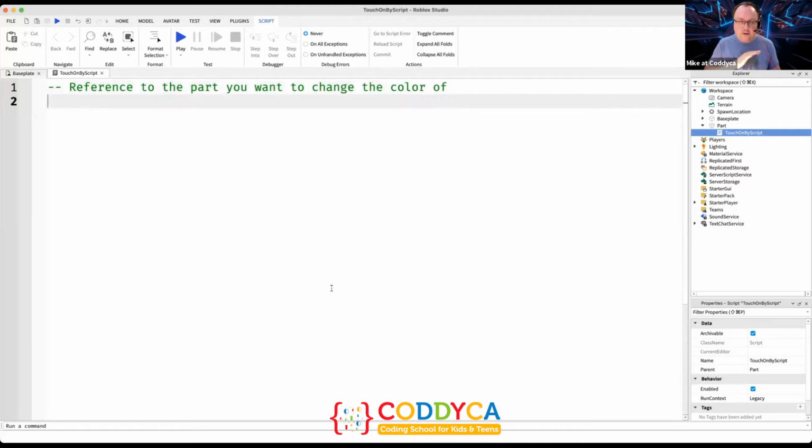Press enter. On the next line, line number 2, we don't need to add any dashes because it's going to be a part of the script. It's not a comment any longer. So we would like to introduce a local variable. The variable name is going to be part.